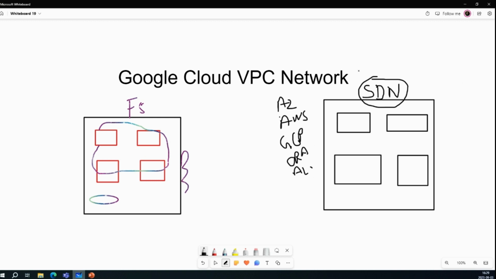So this is the foundation: every cloud manages its cloud network as a software defined network. On top of that, it gives the customer the ability to customize the network based on business needs. So this is overall about the VPC network.